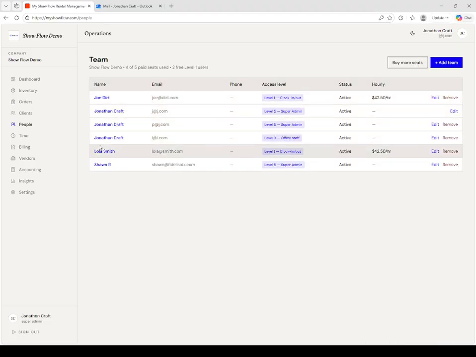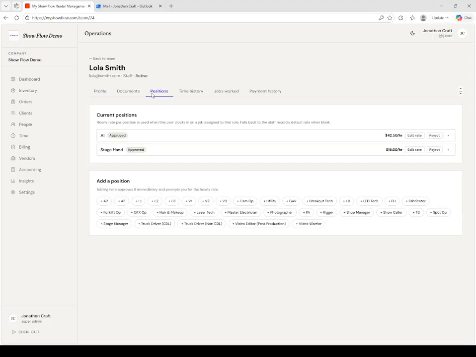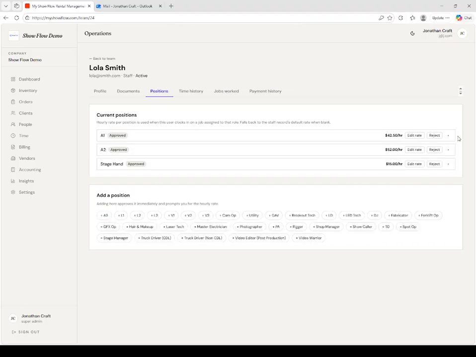So it's very important that you come in and put in the positions that they are approved to work, and then you will put in the hourly rate that they're paid to work that specific position. It's super simple. You just click it. It's going to ask you the hourly rate, and then you click OK. That's it. Okay.